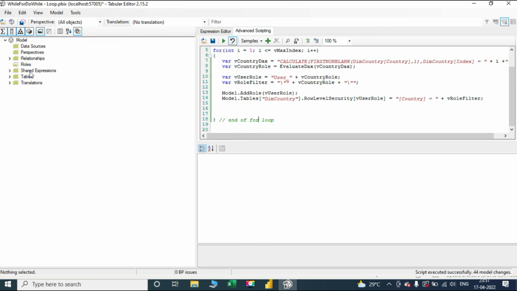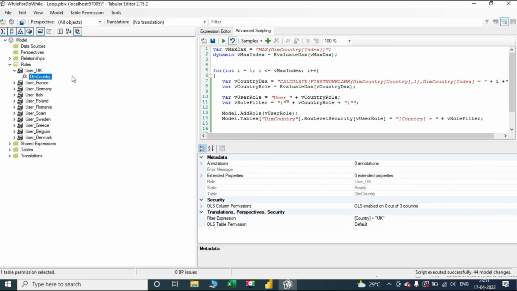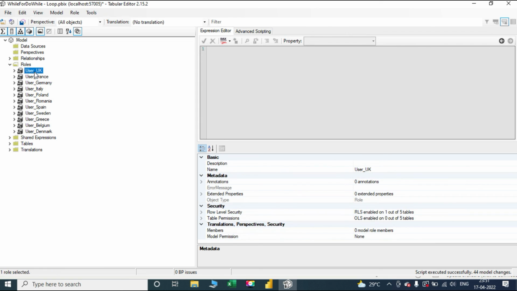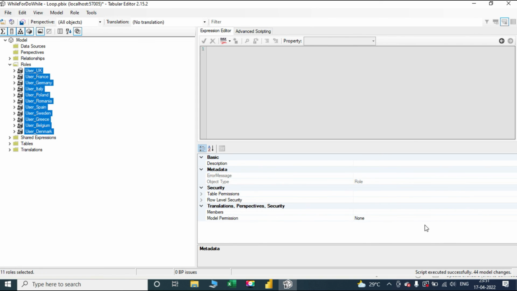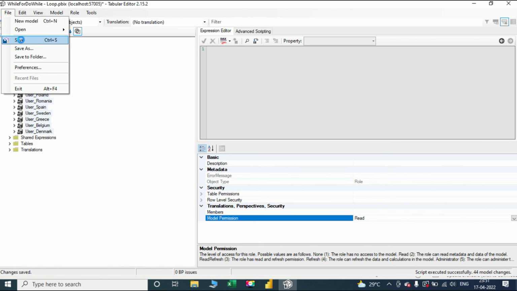So I don't have any user roles now. I'm going to run the script. It created all the 11 user roles with the filter condition as well. So you can just select and have the model permission as read only, and then save the changes to the model.